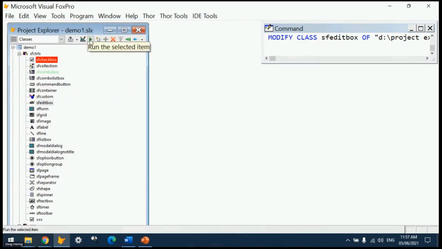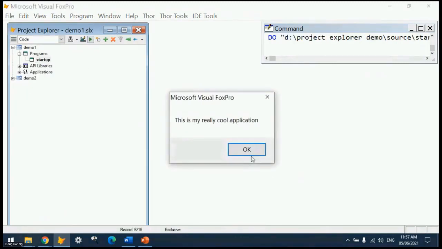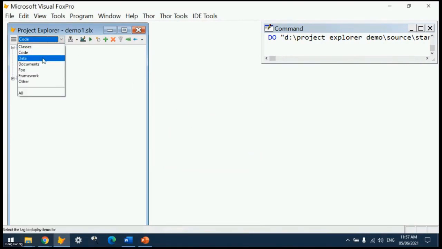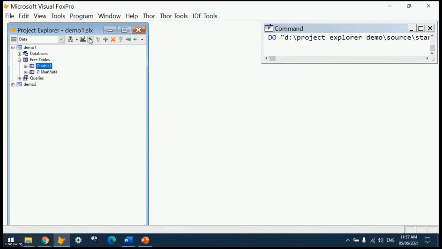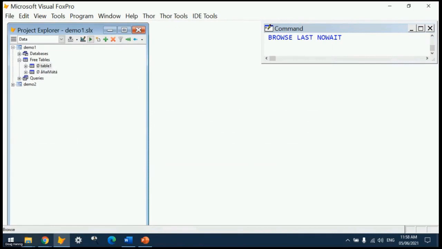The run button, let's go and choose back to our PRG here. Run button will run a lot of different kinds of things. So it's just running that program. In the case of a table, if I go down to my data tab and choose a table, it actually does a browse. In fact, the tooltip changes to browse. So it actually does a browse on that table.